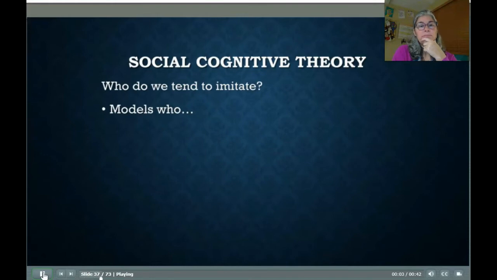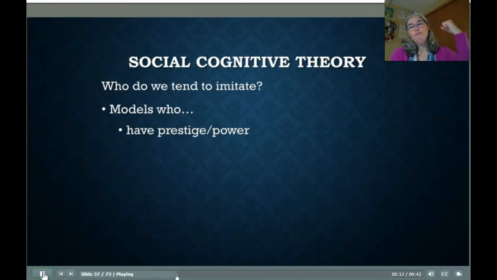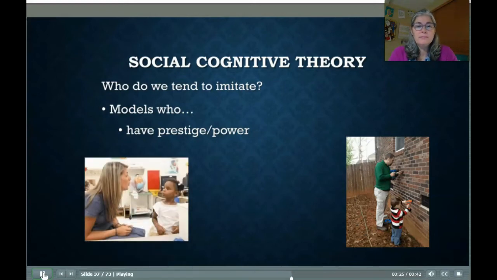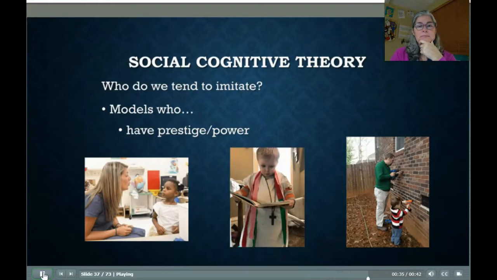Let's begin. So, who are we more likely to imitate? Well, we will start with models who have some form of prestige or power. We're more likely to imitate someone that we actually look up to. So when we're young, this could be our parents. So you'll see young boys picking up tools like their dad, little girls perhaps helping their mom cleaning around the house. You also tend to look up to your teachers. So students will observe and imitate their teachers, which is obviously very helpful for the learning process.